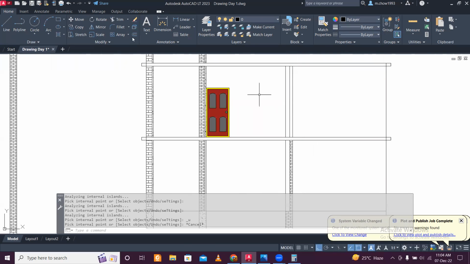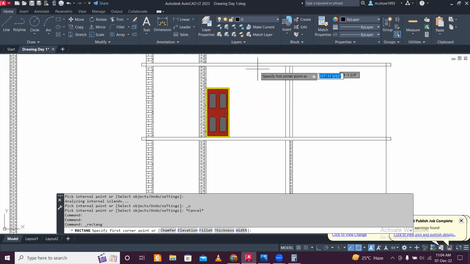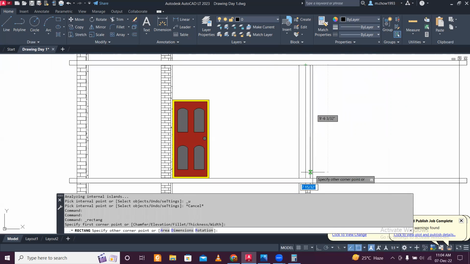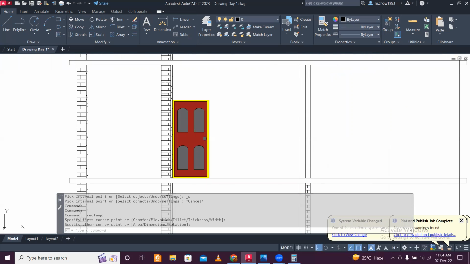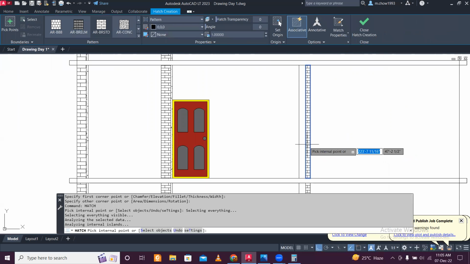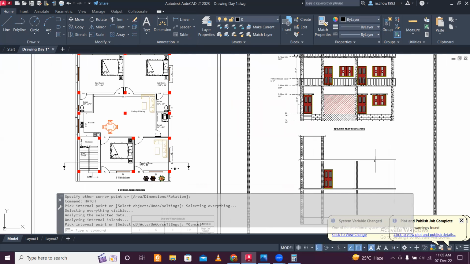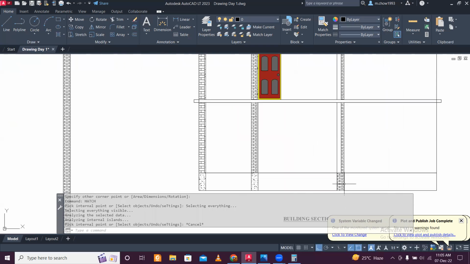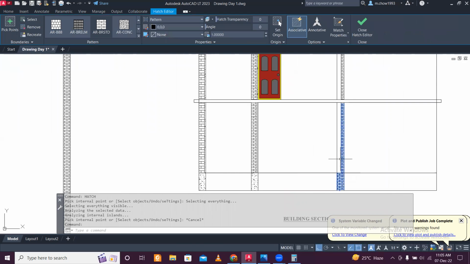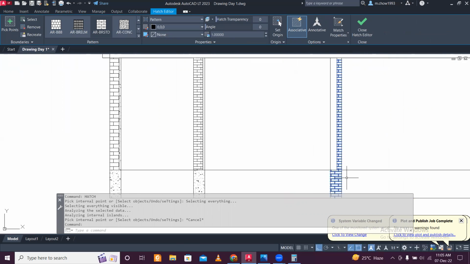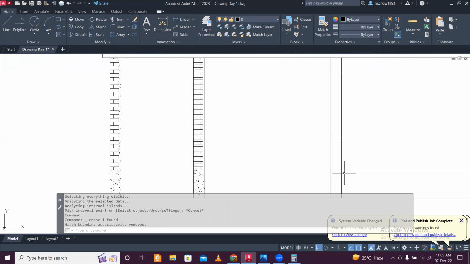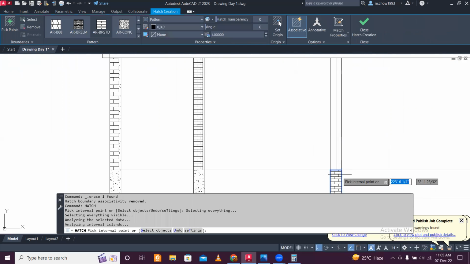Okay, so again, we have a problem here. So don't waste time in plugging the gaps. Just take a rectangle and then use the hatch, and then this is it. So this portion, okay, this portion I have just done wrong. So I'll just delete it. Okay, hatch, and this portion is okay.